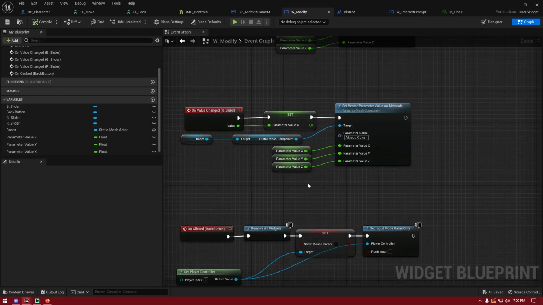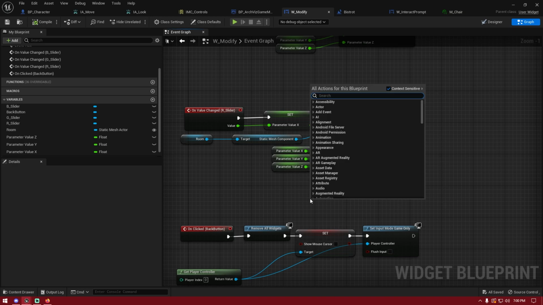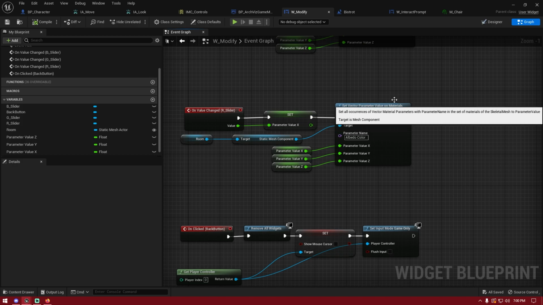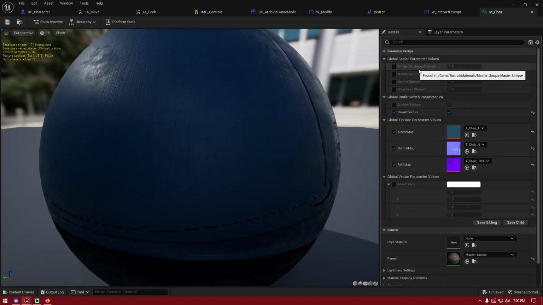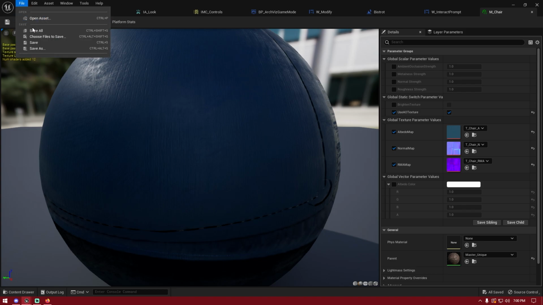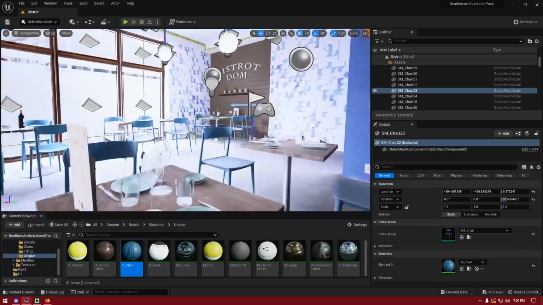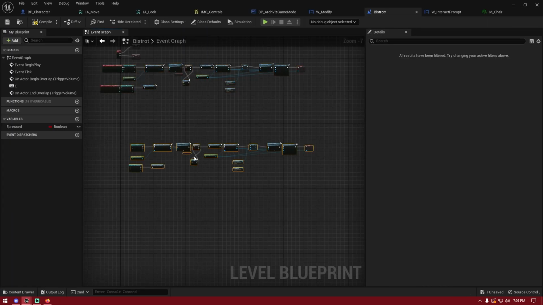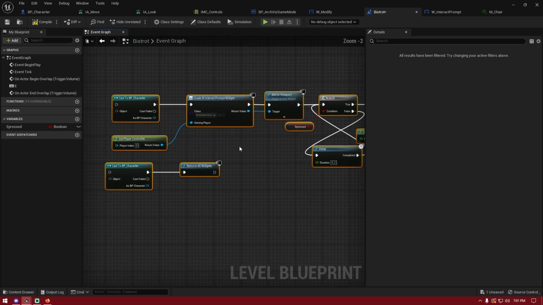The only difference you'd have to do here is instead of set vector parameter, you'd have to do set scalar parameter value, and then just type in the name. So that's the only difference if you want to modify things that aren't just colors, like metalness values as well. I'm just gonna do the rest of these volumes, copy and paste all of this here because they're essentially the same thing, right?